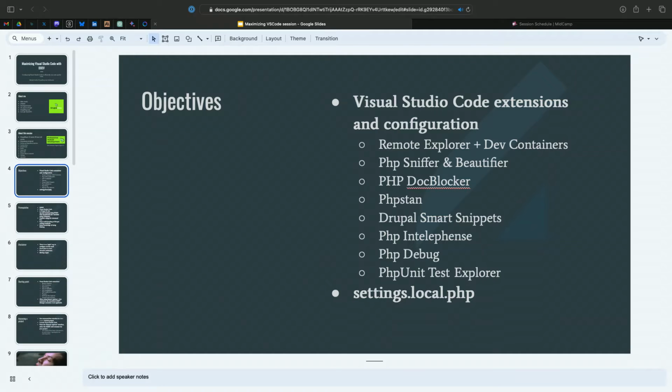I'll just run down this list real quick. So other extensions that we're going to utilize today are PHP Sniffer and Beautifier, which is the integration with PHPCS, our community's coding standards. Doc Blocker, which is kind of like a text expander. It allows us to write documentation within our code for methods and classes and stuff like that. PhpStan, integration with PhpStan, obviously.